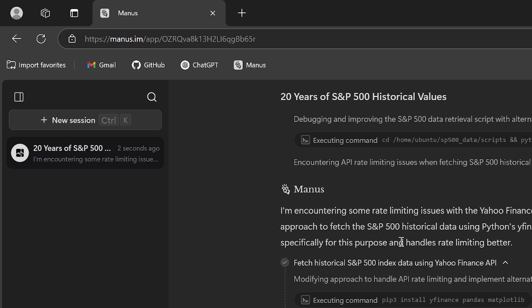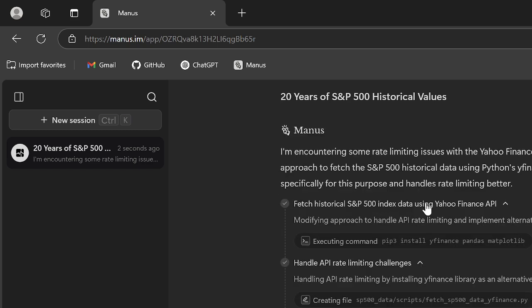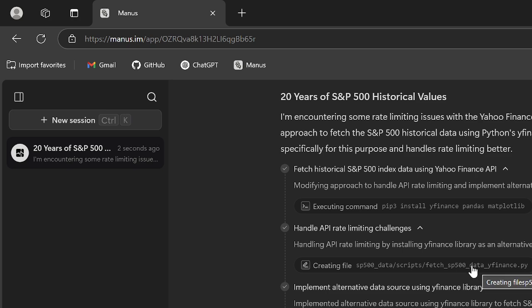Okay, so now what is it trying? Okay, it's still using actually the same library, yfinance, but it's trying to use it differently. So I'm not really sure how it can use it differently. So, handle the rate limiting challenges. Okay, so it's probably trying to remove the limitation that it has.